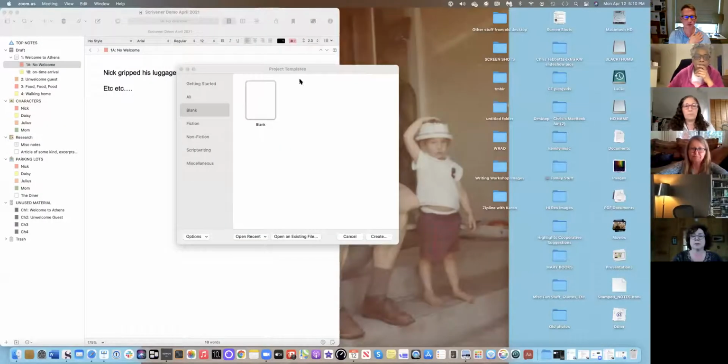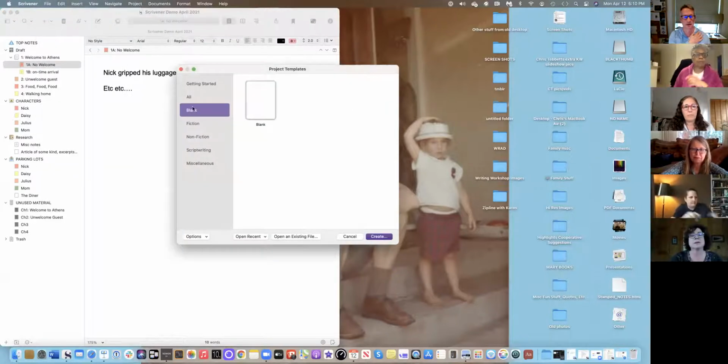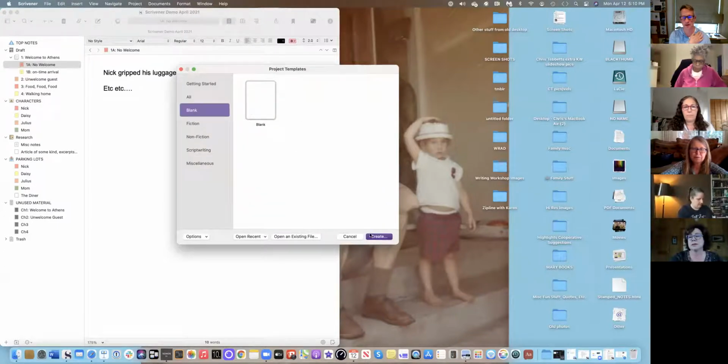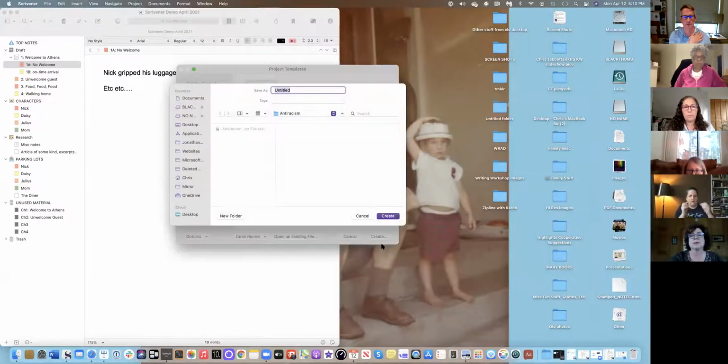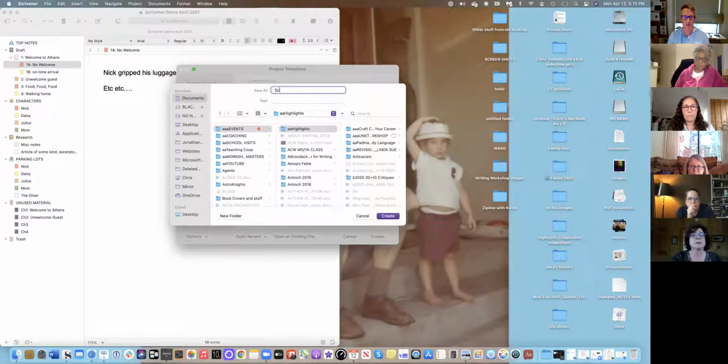And so for the person watching this recording, we are starting from scratch by clicking on Scrivener, File, New Project. You have different templates here you can see. I start with blank, just because I like to build from scratch. And I'm going to put this in my highlights folder. I'm going to call it Scrivener Demo, April 12th.